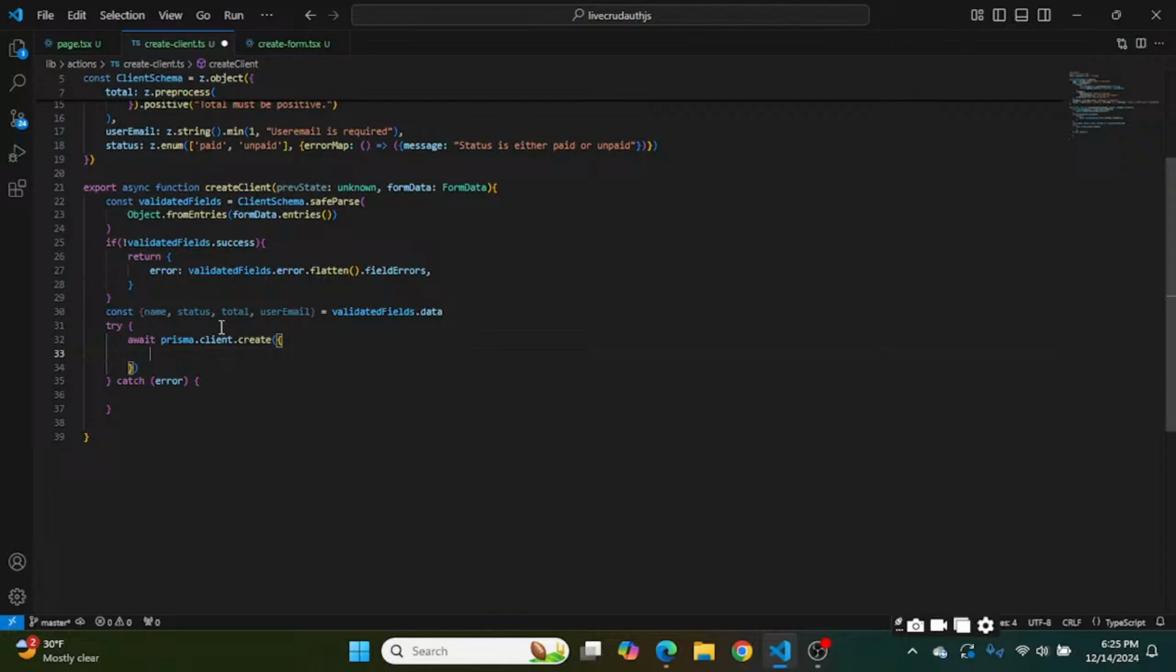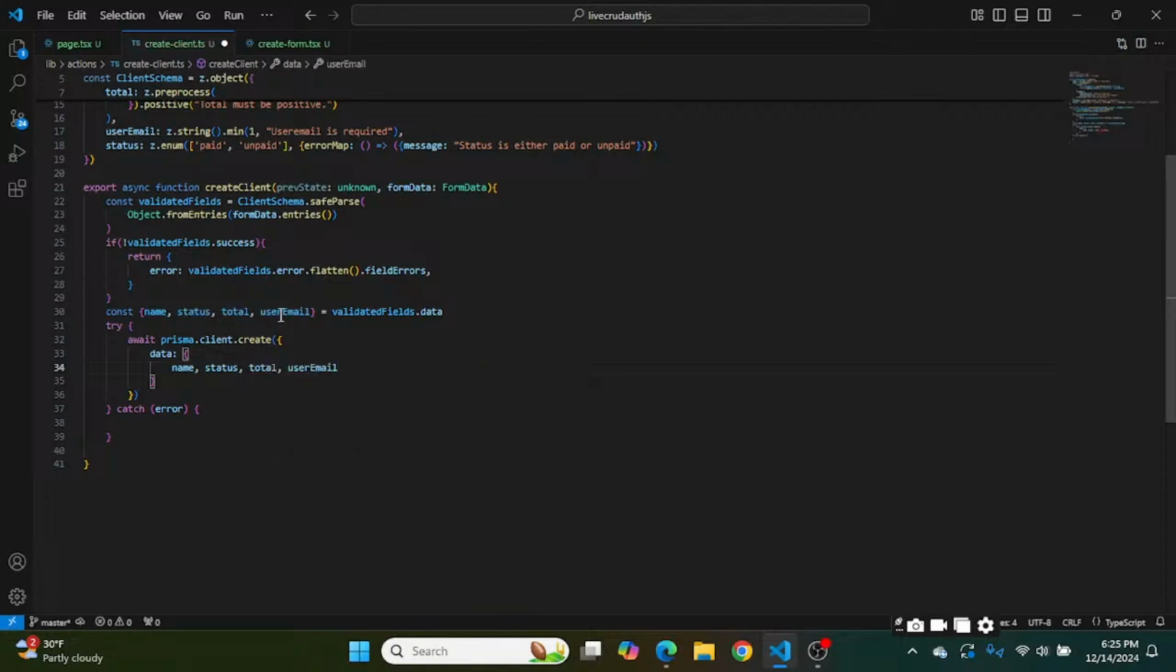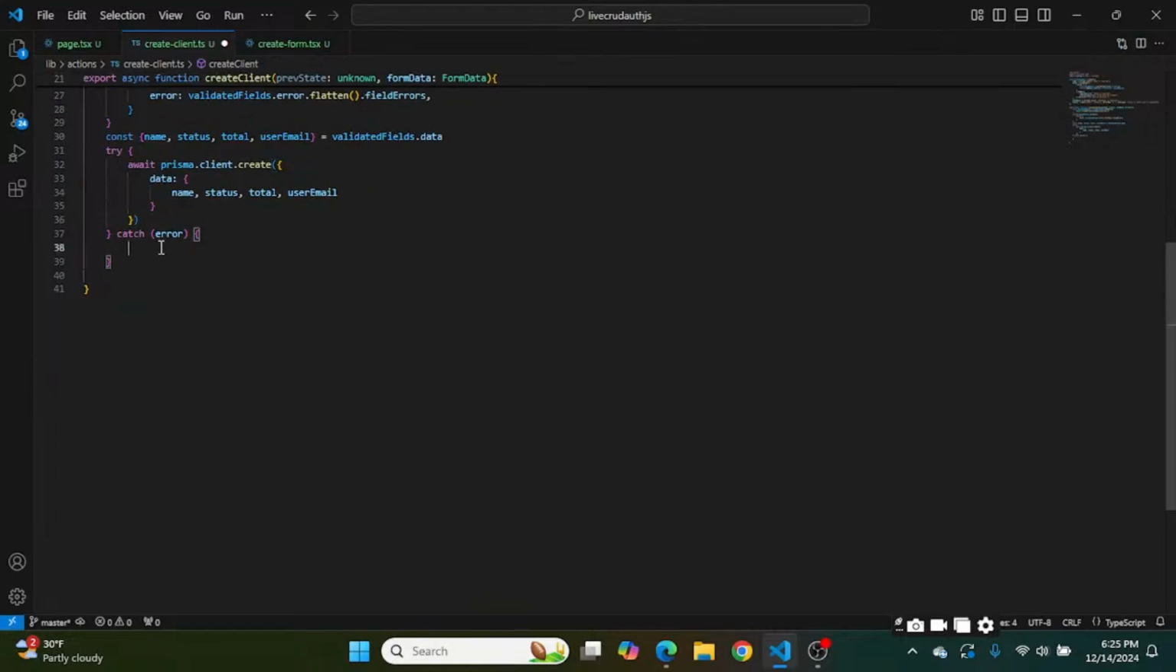And inside of this object, what we want to do is send the data. And the data that we want to send is the name, the status, the total, and the user email, which is the exact same data that we destructured from the validated fields.data. Excuse me, and that's basically all we need to do.